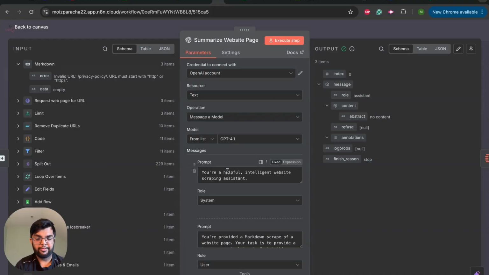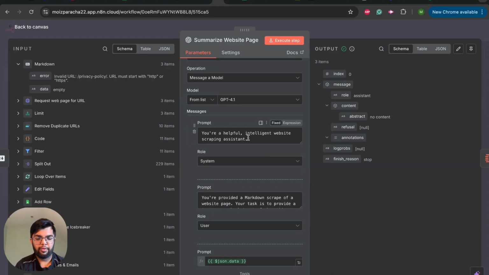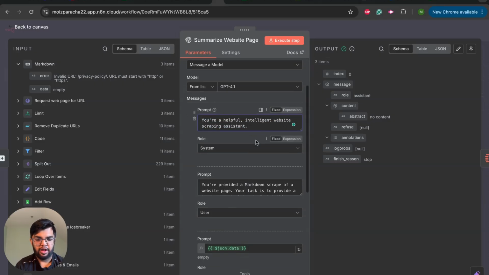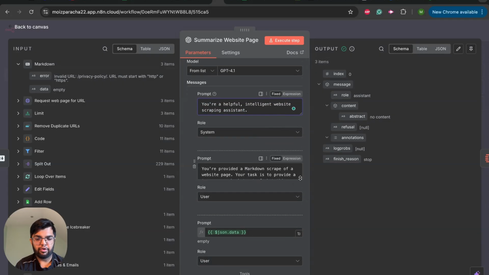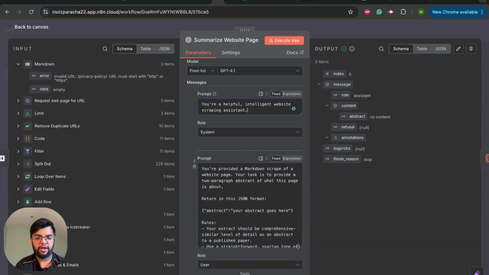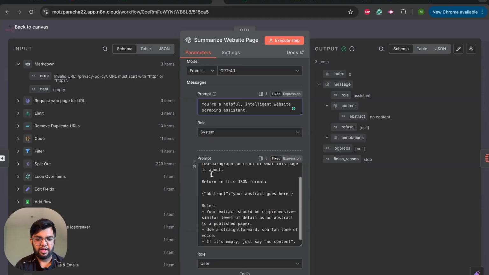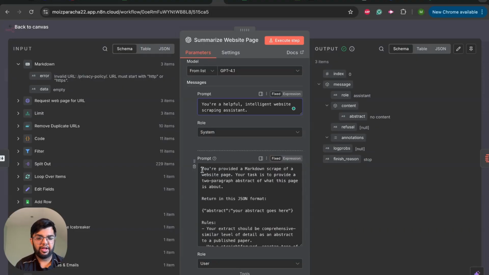Now the magic here comes really in the prompting. We're going to put in a few prompts to say, you're a helpful, insightful website scraping assistant, to give it some role. And now we're going to put in a prompt telling it to summarize the website. This is going to make it really easy for when we create our email. So we've scraped our websites. We now want to summarize the information that's inside it. And we can put this prompt together. You can put something similar if you want as well.